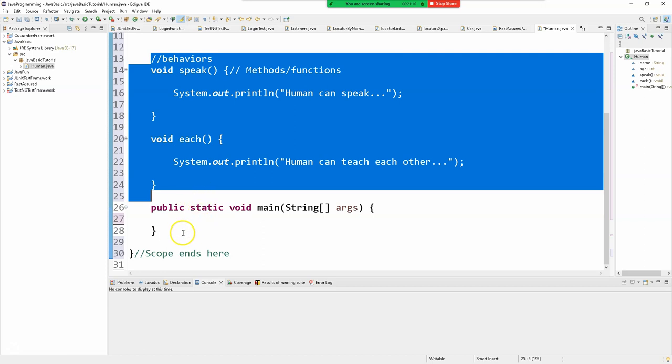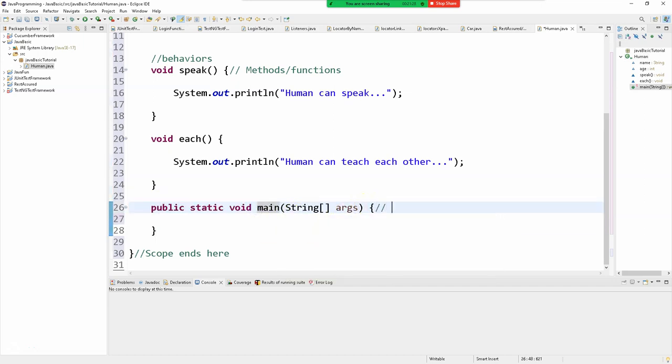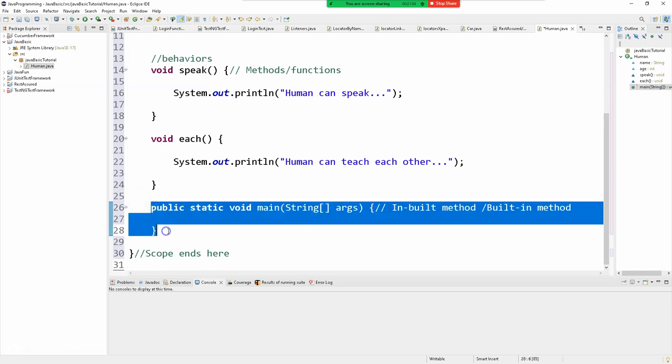And what else? We have another thing here. That is also a method, but it is the main method. This is an inbuilt method, meaning built-in method. Built-in method comes by default with Java programming. We didn't create it. We just bring it. Okay.